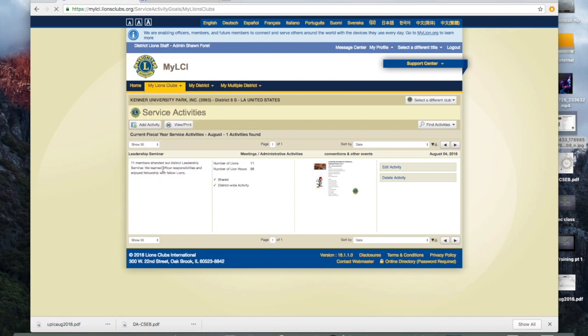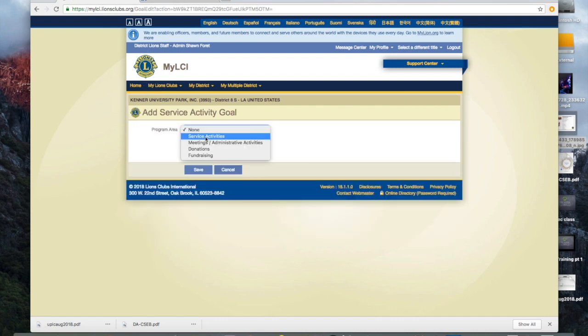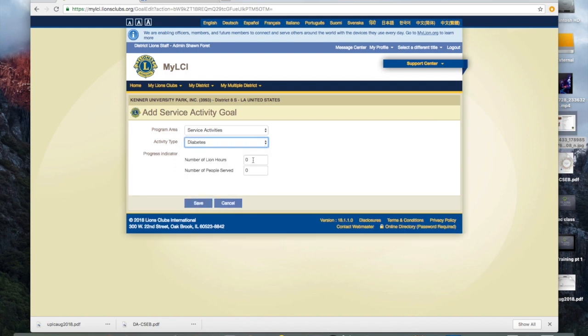Additionally, you can set some service activity goals for your club. So you can say service activities. We want to focus on diabetes. And we want all 37, I believe, members of my club to participate. And we want to give 370 hours altogether. Every Lion should give 10 hours.